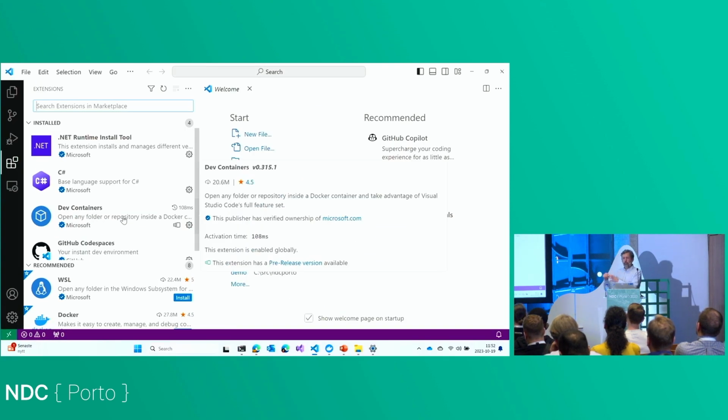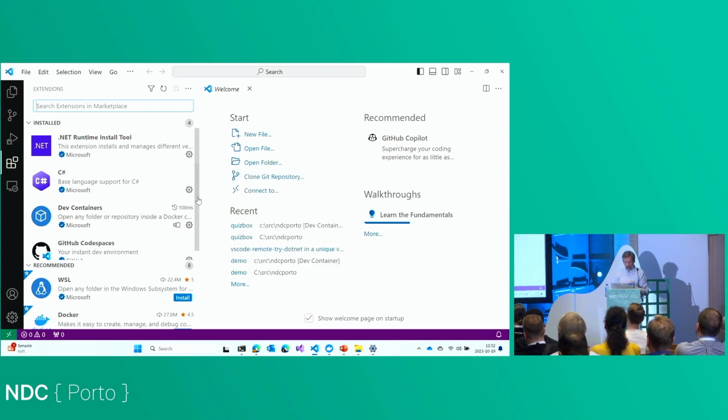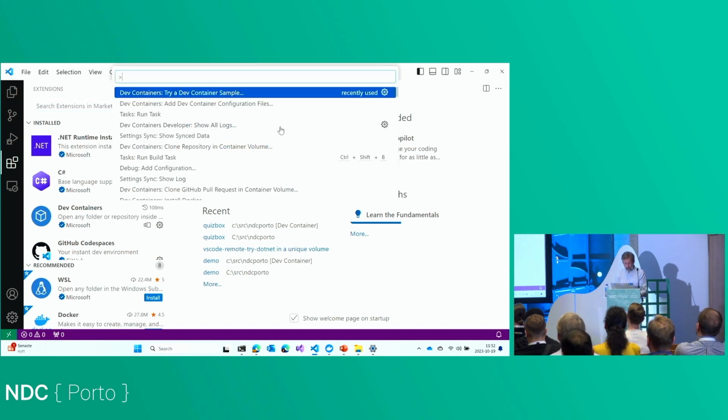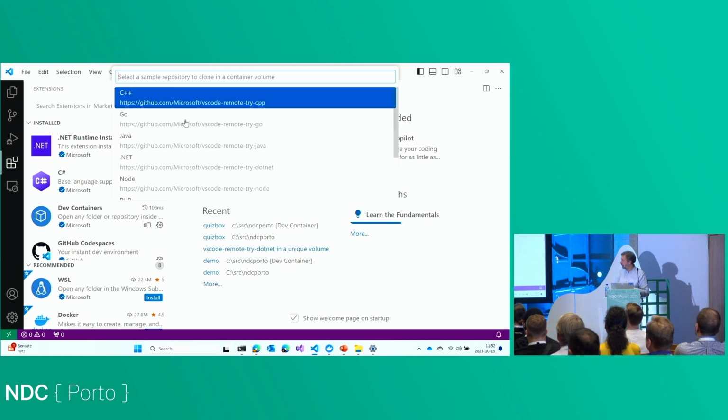You can also work directly against a remote machine, but I'd say the container part is the best one here. So just to quickly show you how this works, if you install this one, you get access to various commands, and one of them is to try a dev container sample. So let's try this one.